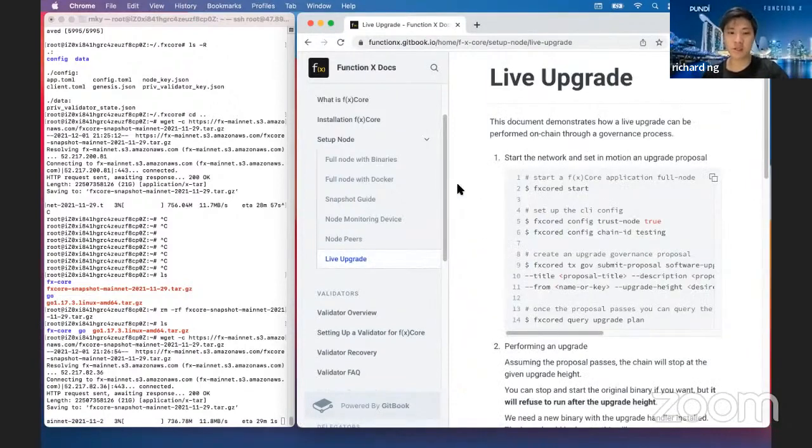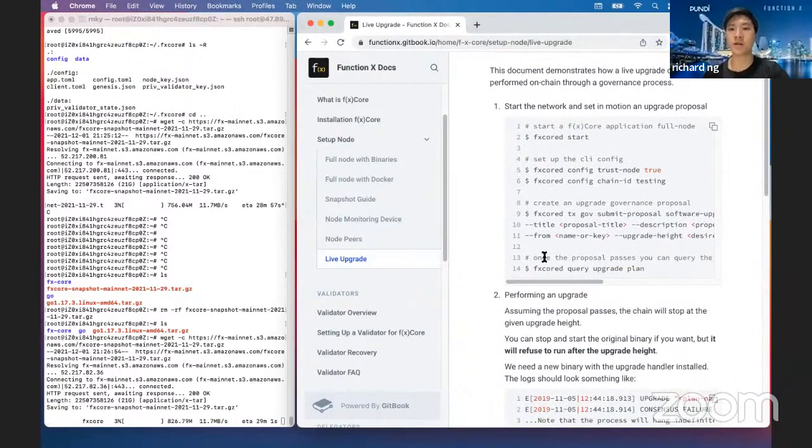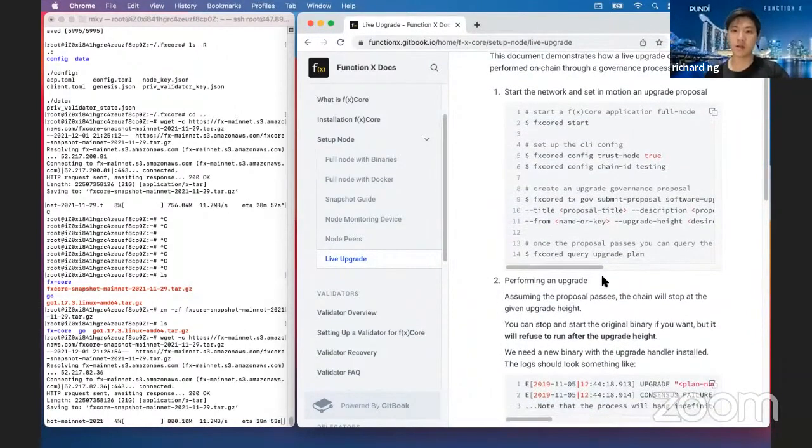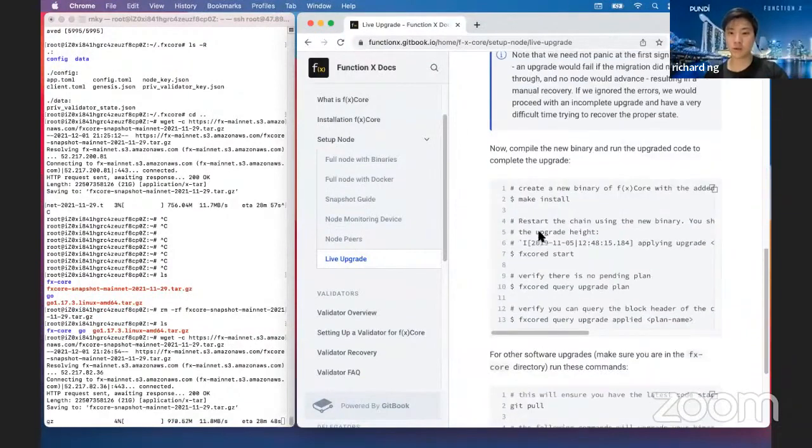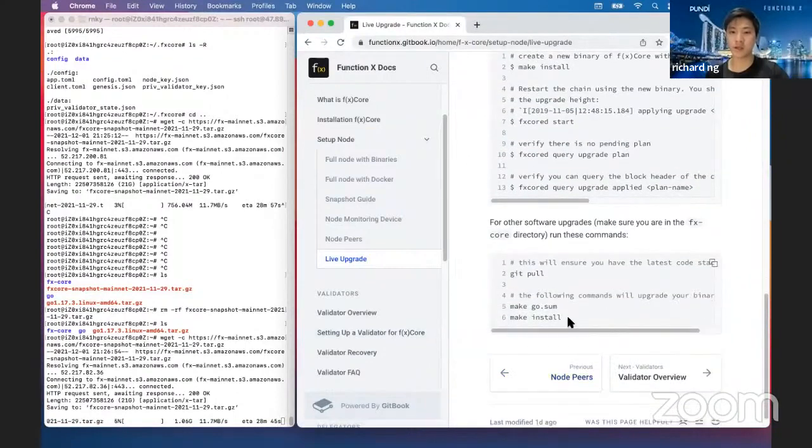And for live upgrade, this will be very important, especially when there's any upgrade in code. If a governance proposal goes through where you need to perform an upgrade in code, this is where you find your answers in tutorial 4. Remember what I said before about going into the fx-core folder so that you can git pull and then make go sum and make install, and then you'll be able to upgrade your code.